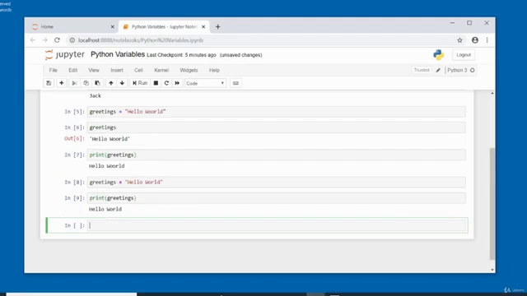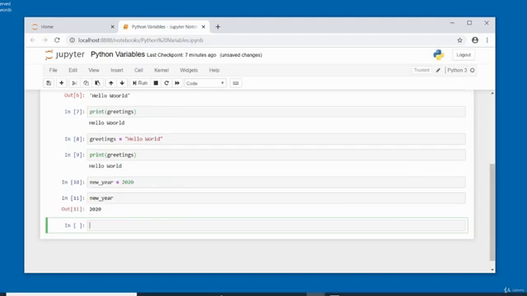With some programming languages, you have to specify the data type for a particular variable before you assign it. Python doesn't do that. In Python, you can just create something and just assign a value to it. In this video, I introduced you to variables in Python, and we also created a few variable examples.